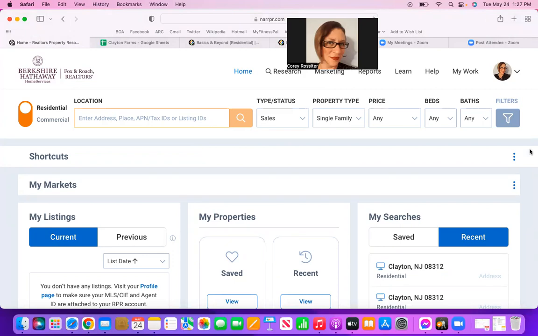So now I actually want to jump into showing you how to do a search. That is this bar across the top here. Now, there is a toggle on the left-hand side. So you want to make sure that you are either on residential or commercial, depending on what type of property you're looking for. In this main box, you can enter an address, a geographical area, such as a neighborhood, a tax ID number, or a listing ID number, if you know a specific property.